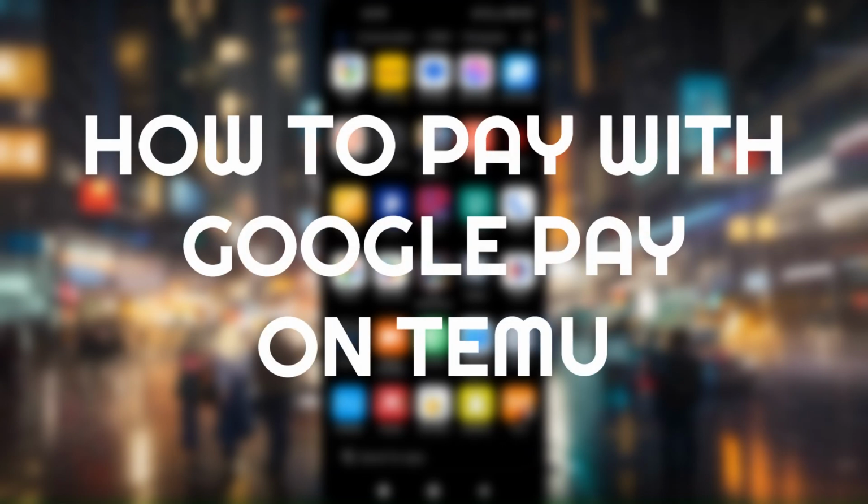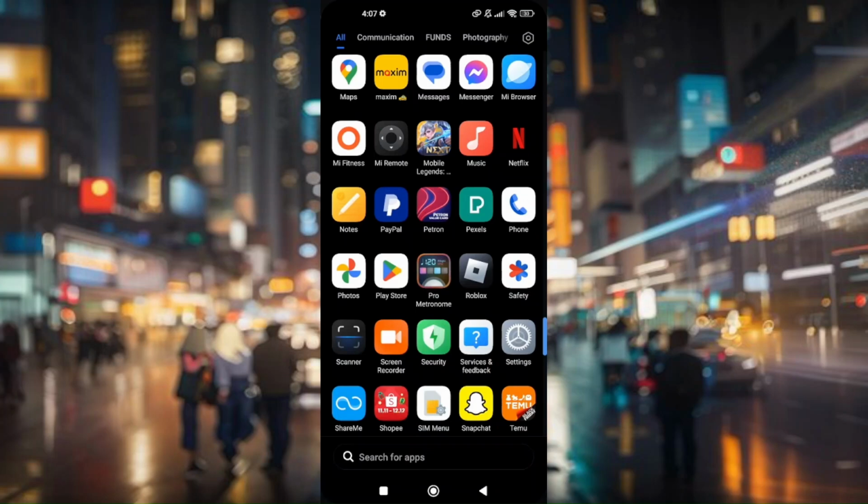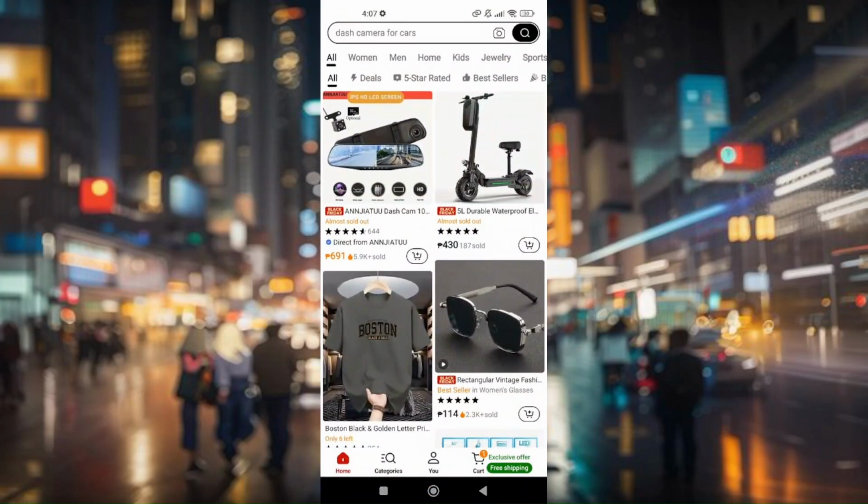How to add Google Pay as a payment method on the Temu app. First things first, of course, access your Temu application and make sure that you're logged into your account.